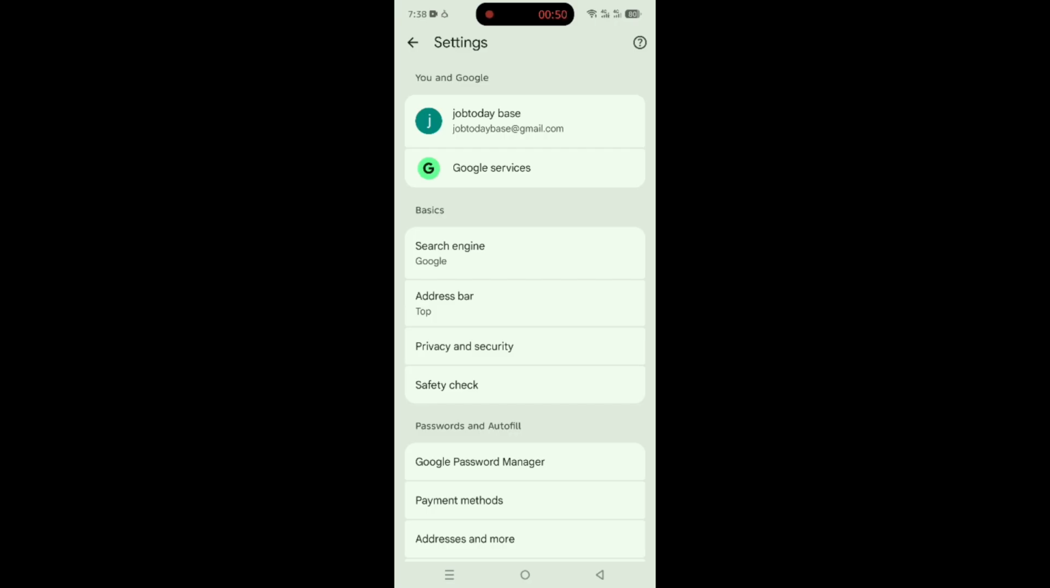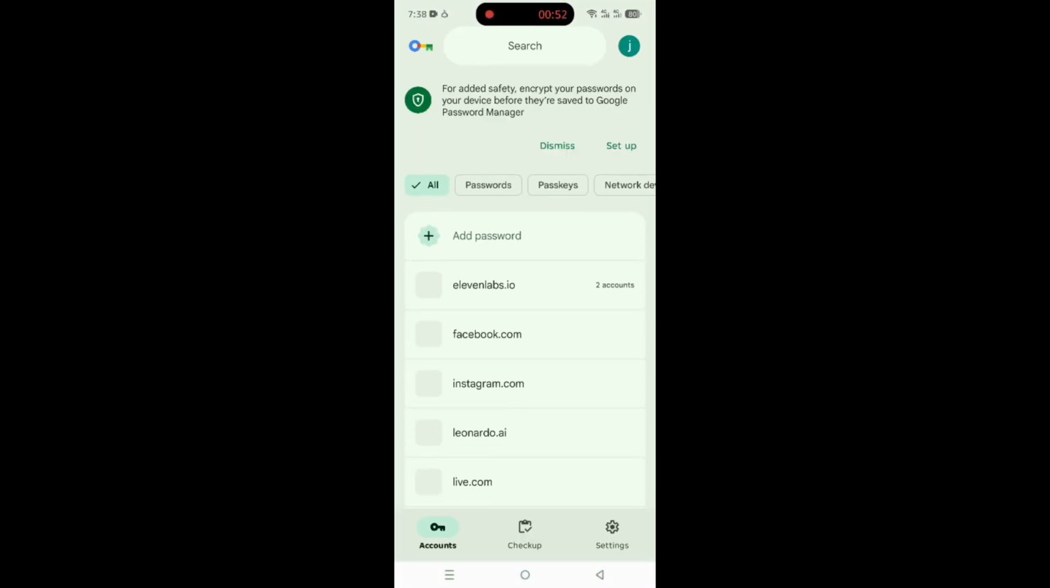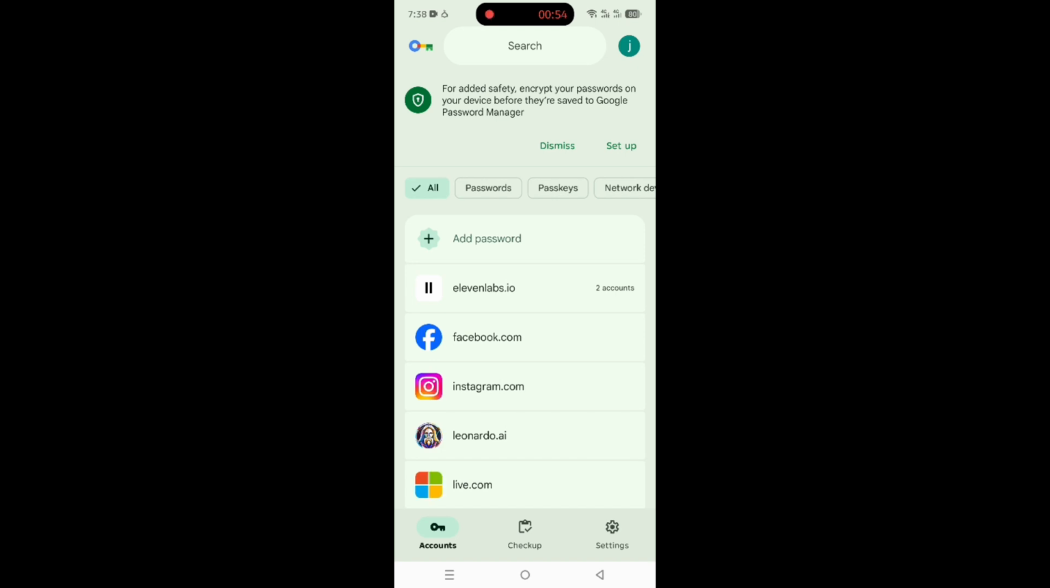Now tap on Password Manager. This opens a full list of every account and password Chrome has saved for you. Make sure you're logged into Chrome, or this list will be empty.